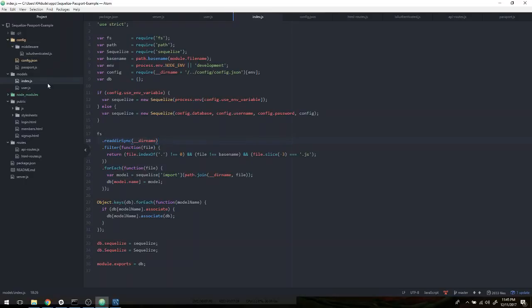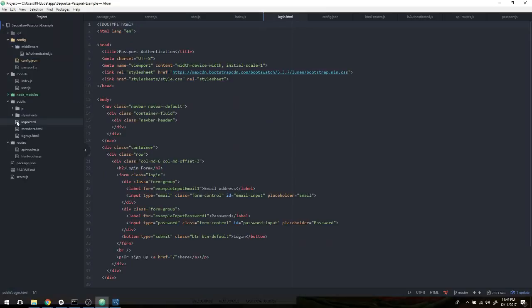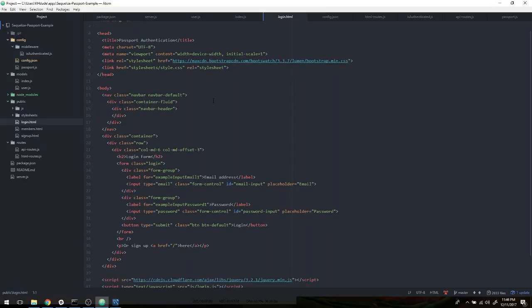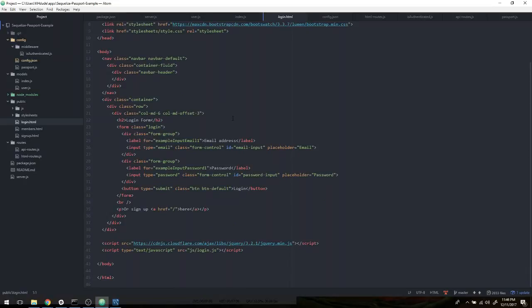So we'll go to the HTML pages. There was a statement in there earlier about using the public folder, static files within it. So when we go to that, we have 3 pages here: login, members, and sign up, and a whole bunch of HTML code in here.